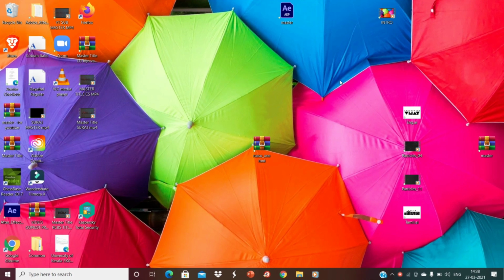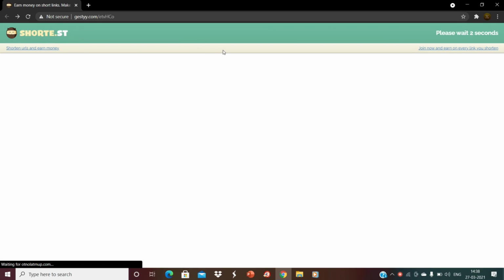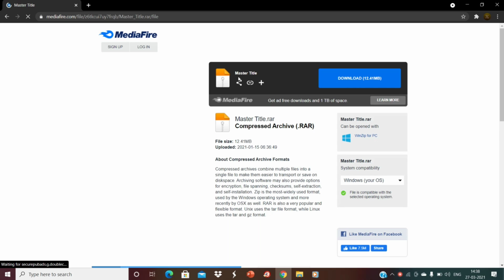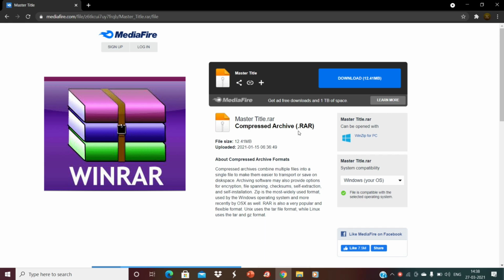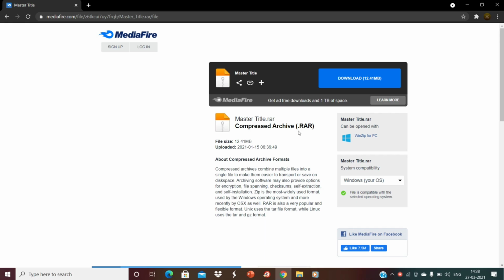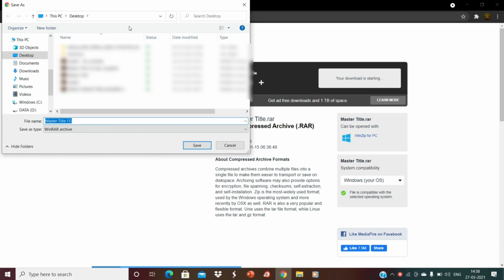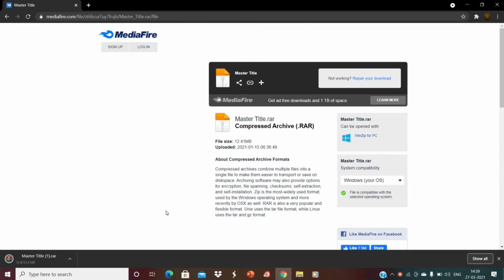I have provided a link in the description box to download the project files. After you click that, it will redirect to a website like this, and after some seconds it will pop up a skip ad option, and now you can see the download page. This file is in the form of RAR, and you need WinRAR in order to open this file. By clicking the download option your download will be started. After downloading it, you can open this file.